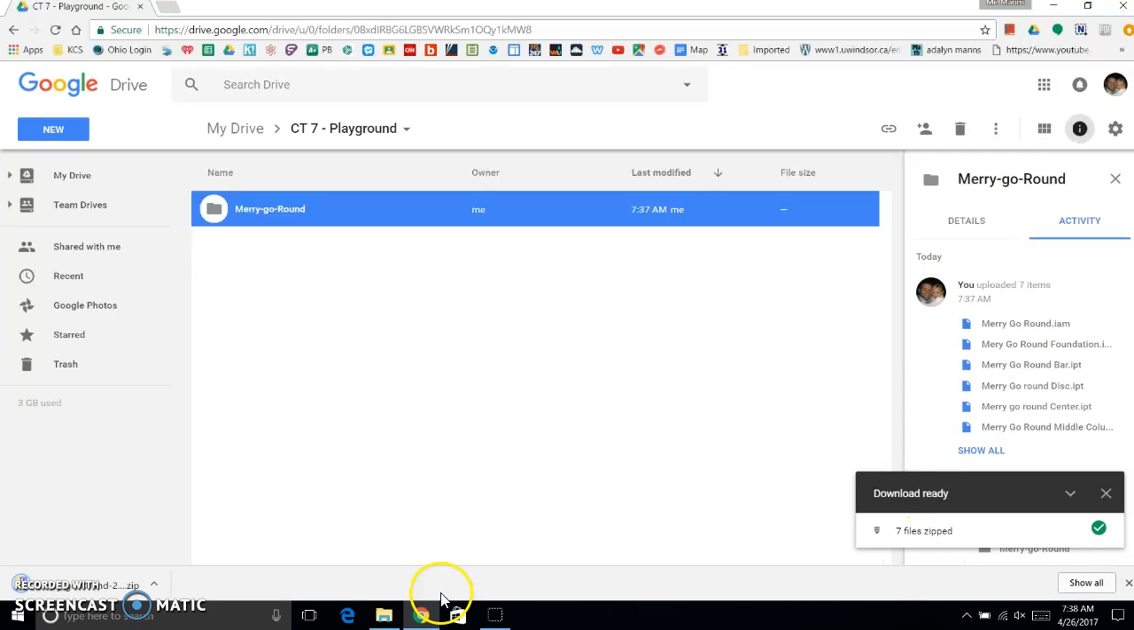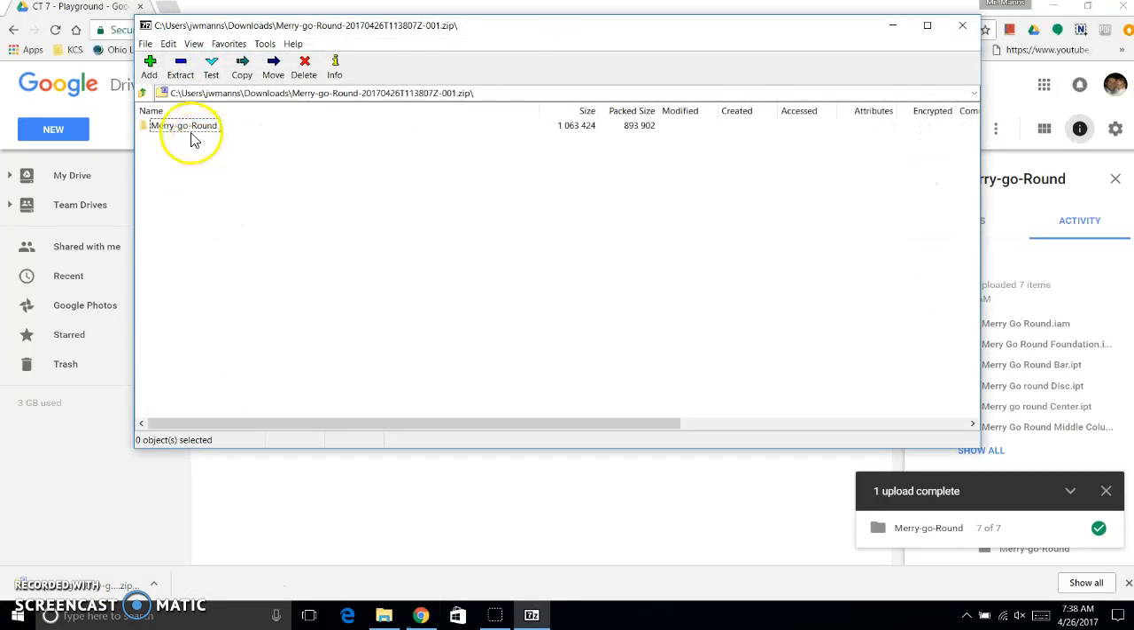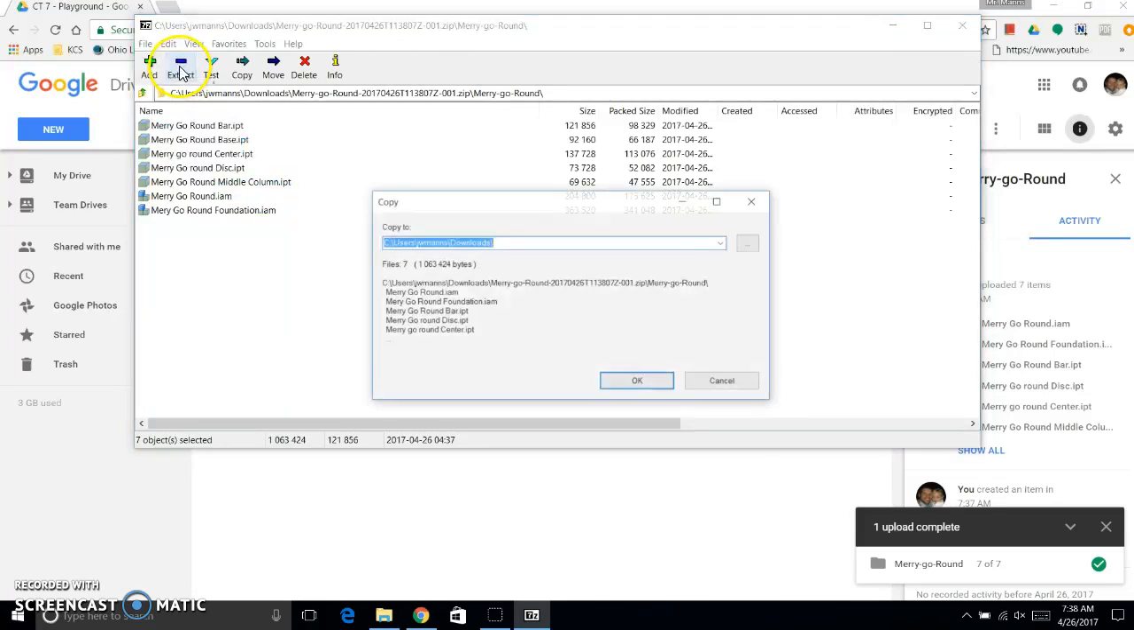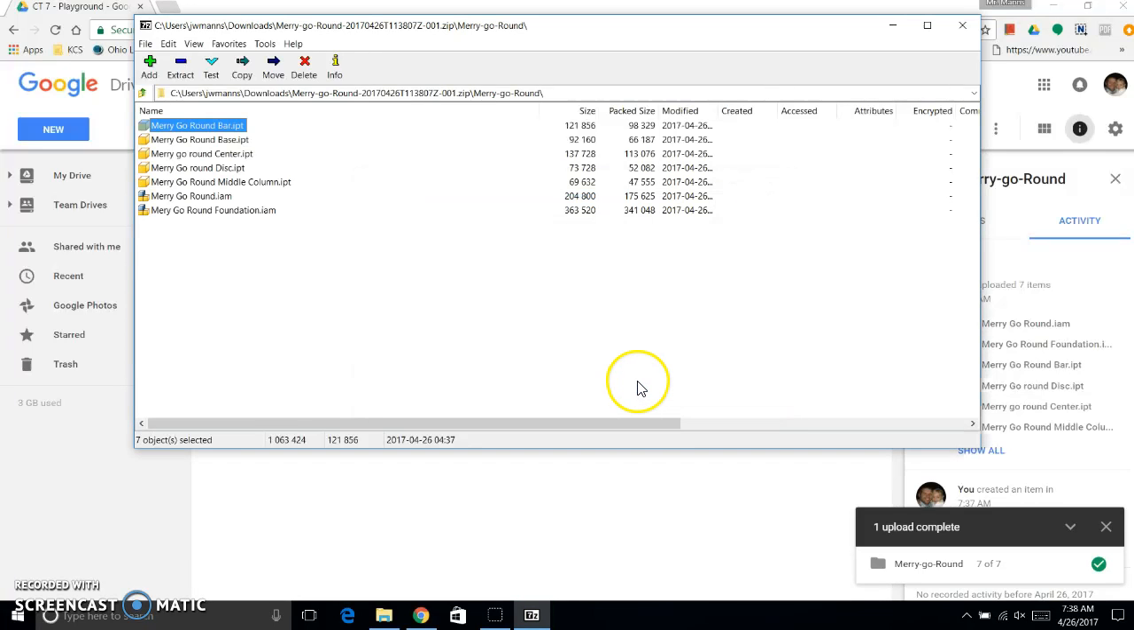It says seven files zipped, and then it shows down here on the left. So if I double click or just click on that, it shows up here, merry-go-round. All right. And so I can double click on that, and there are all my files. And now I just need to extract them. So really it's zipped. It's kind of like you are extracting those files now that they've been zipped. So you're going to click extract, and then they're going to show up in your download folder. Okay, so I say okay.